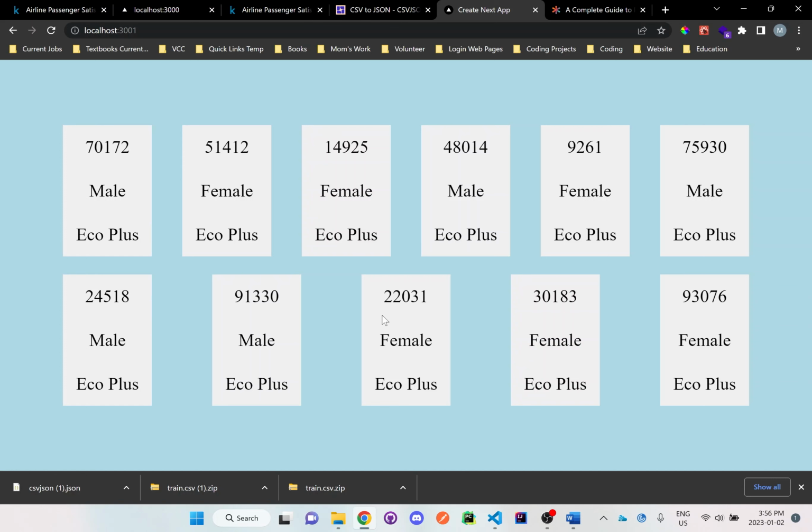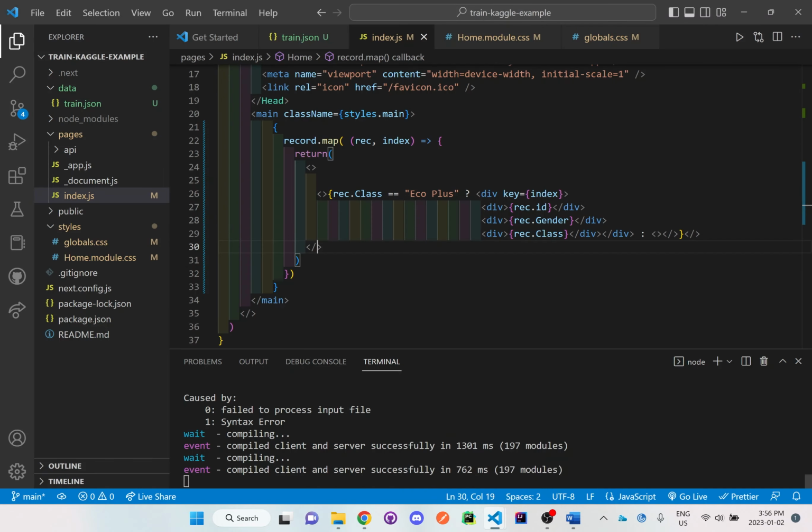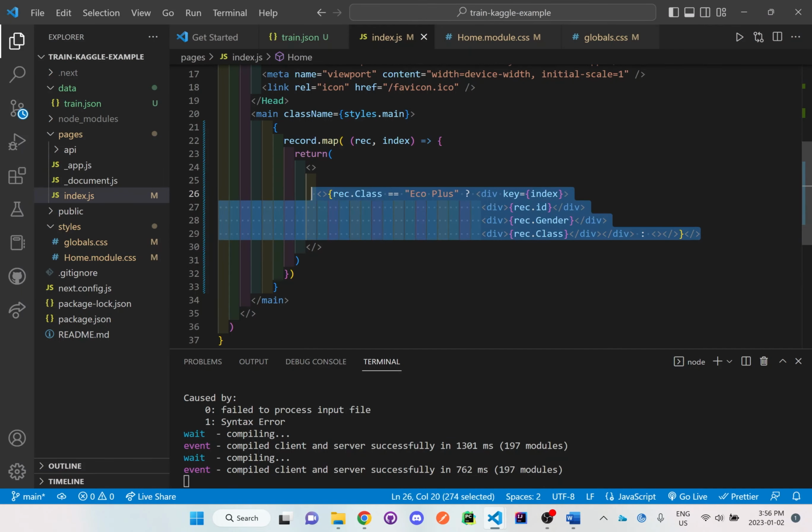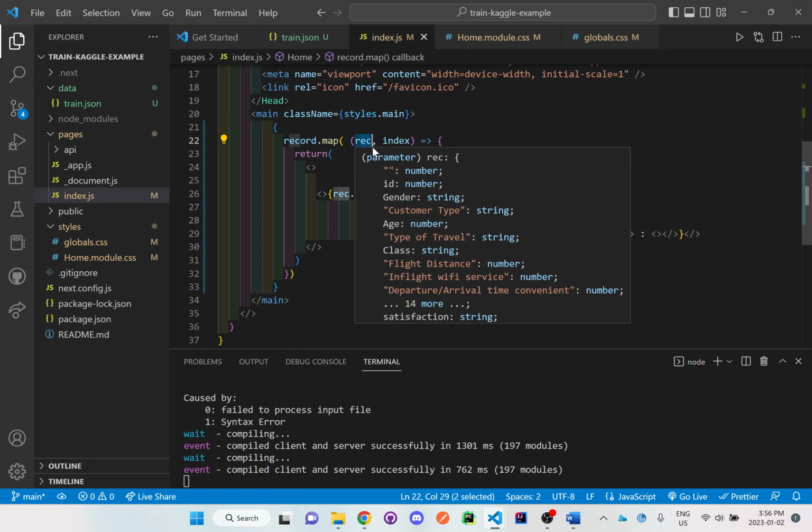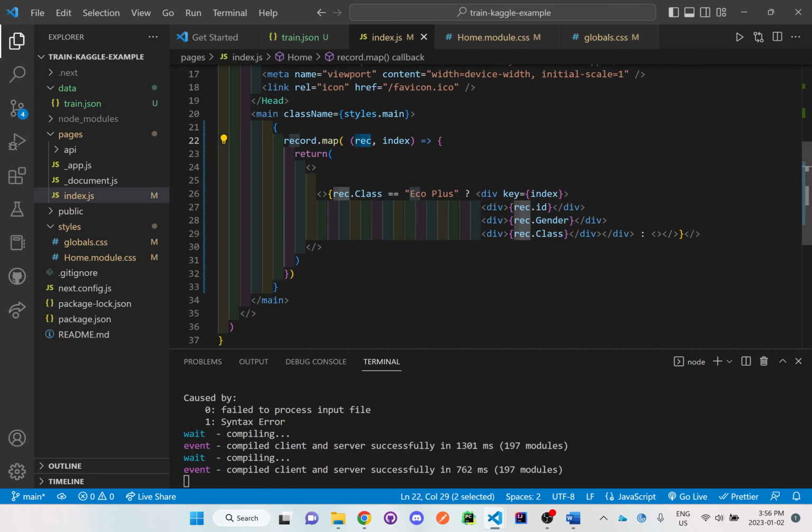And you know, you can just make filters. So maybe one section is eco plus, one is eco, and one is business. So that's how you go about filtering out the data that you want to use. But hopefully this helped in order to understand how to go about filtering through. I essentially used a .map. So this rec is what each individual item is going to grab in the data set, and the index is what's making it a unique individual key.